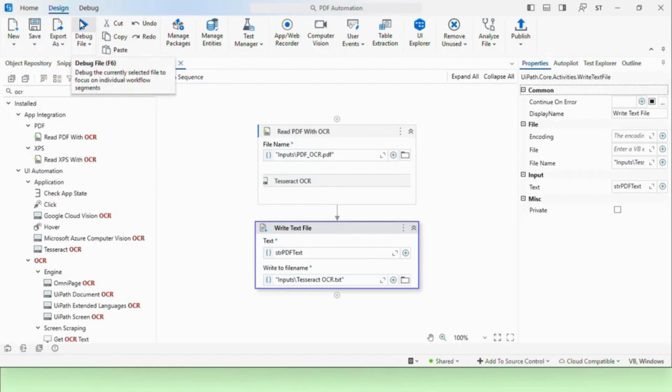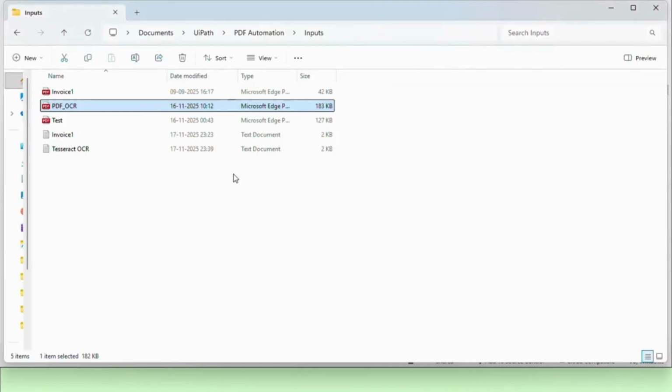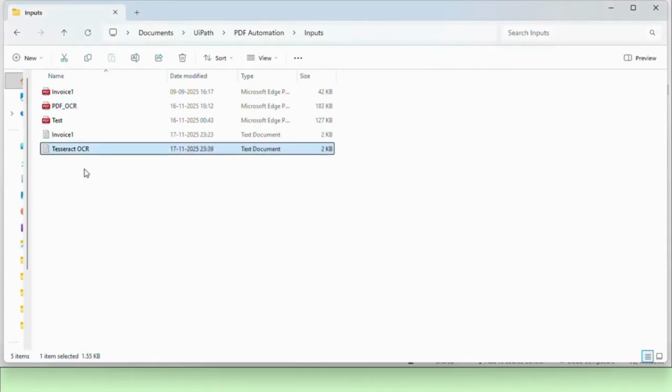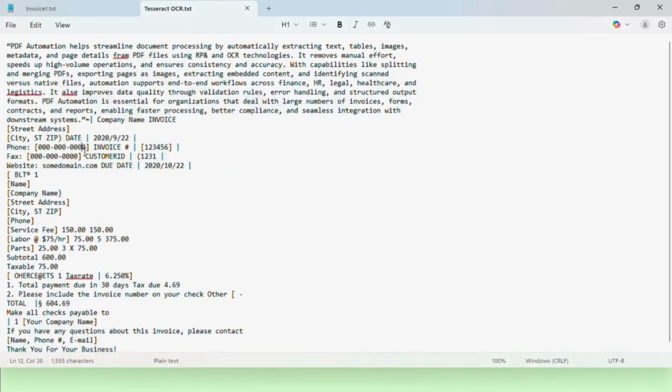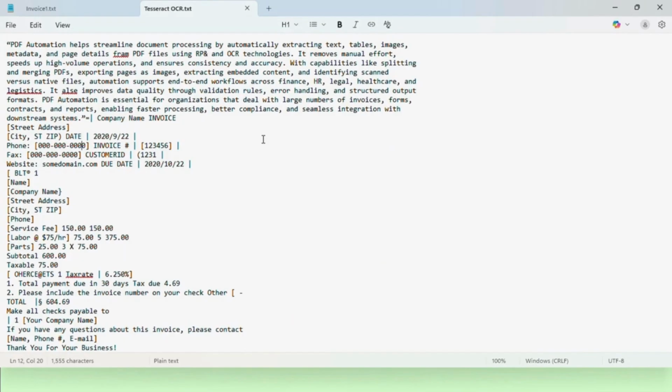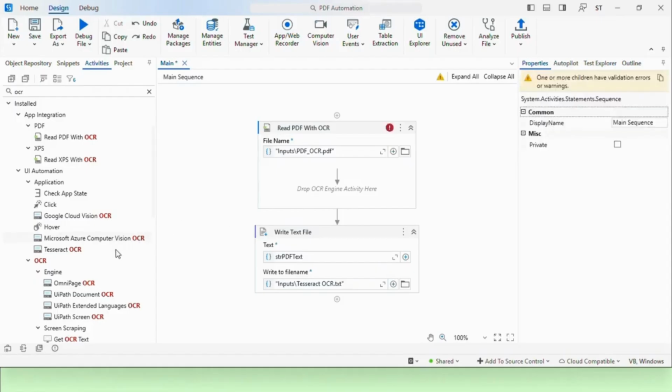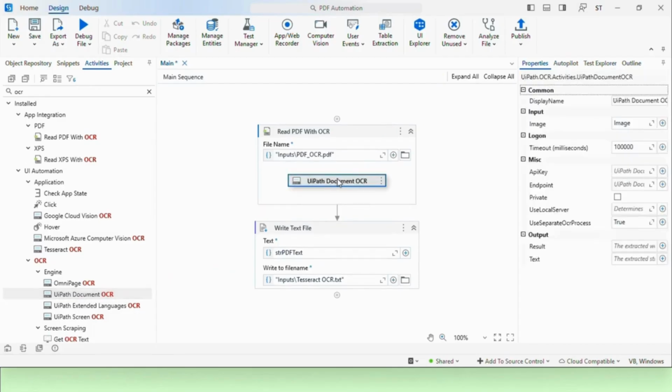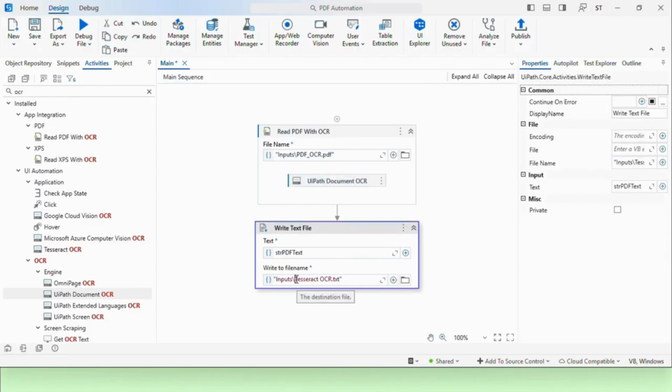Now the process execution has been completed. So let's go to the inputs folder. Here we have a Tesseract OCR file got created. So this is how the Tesseract OCR extracted the information from the PDF file. Now I am checking with the UiPath Document OCR. So let me change the notepad file with the UiPath Document OCR.